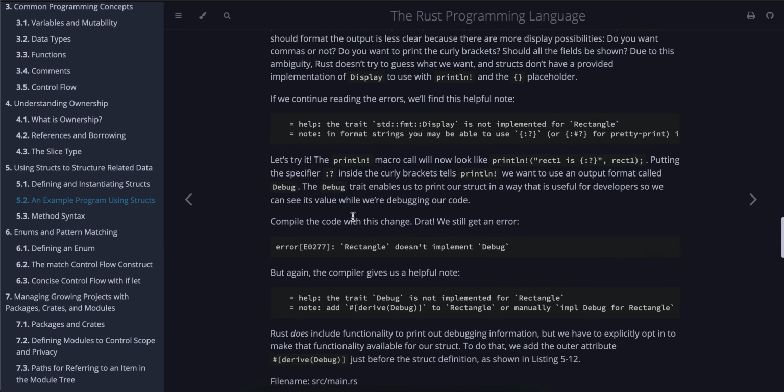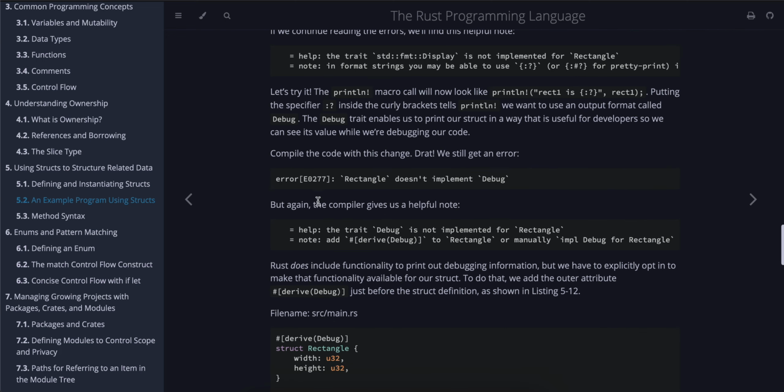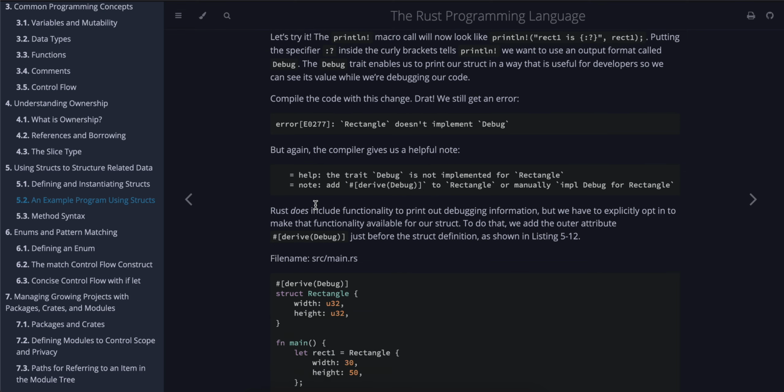Compile the code with this change. We still get an error, but again the compiler gives us a helpful note. Rust does include functionality to print out debugging information, but we have to explicitly opt in to make that functionality available for our struct. To do so, we can add the outer attribute just before the struct definition as shown.